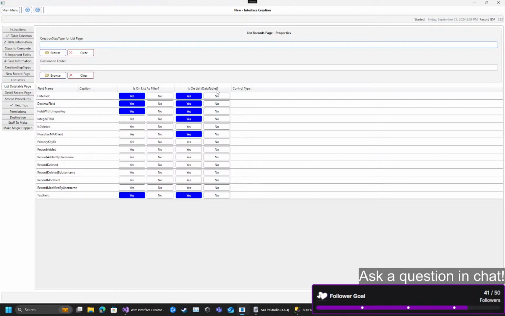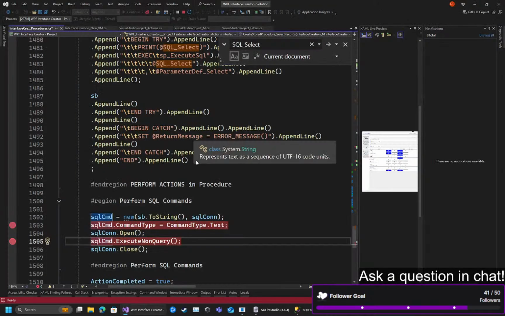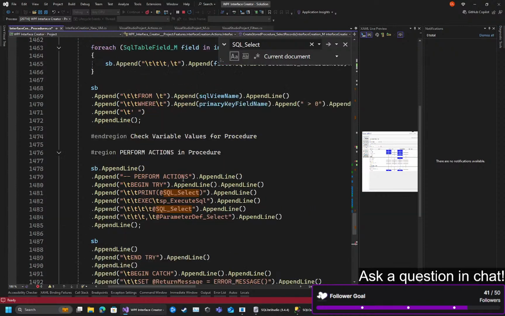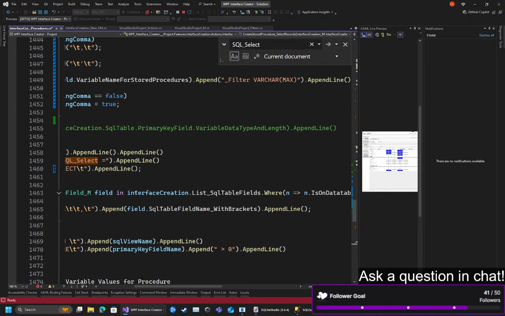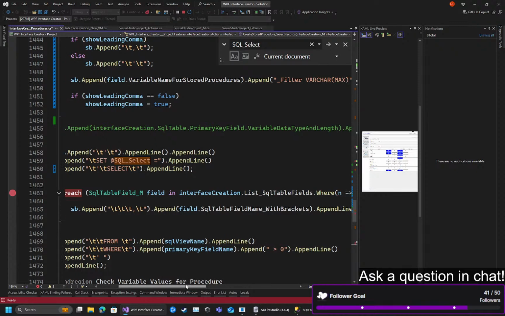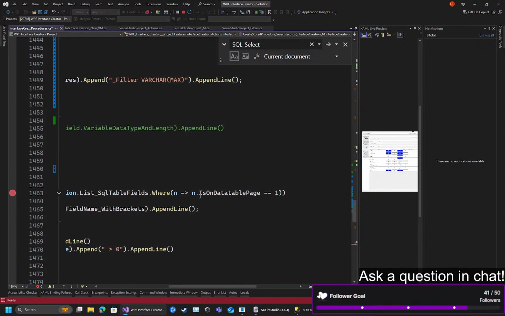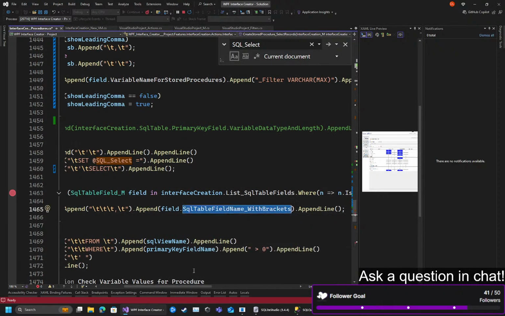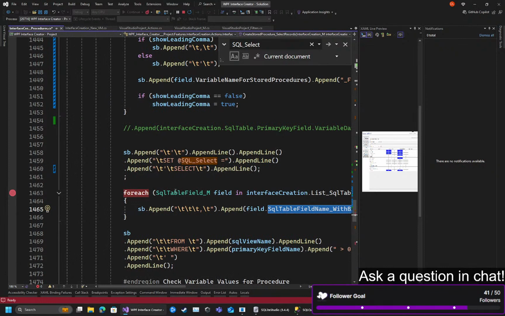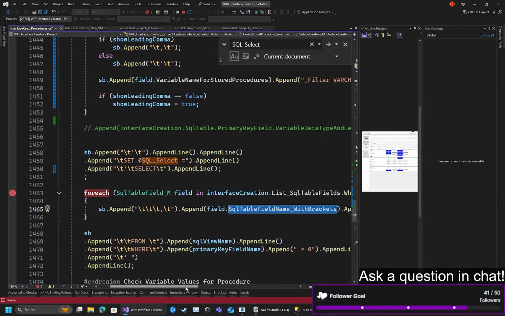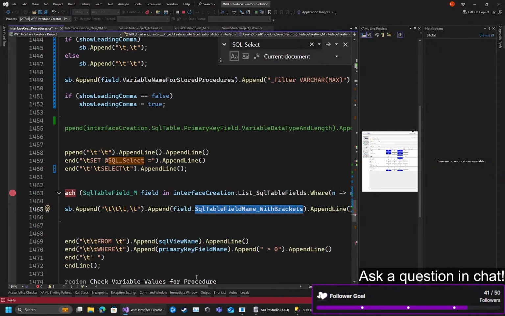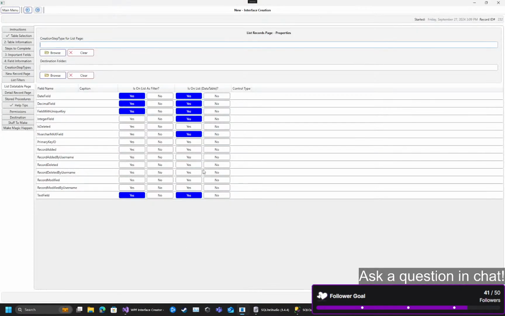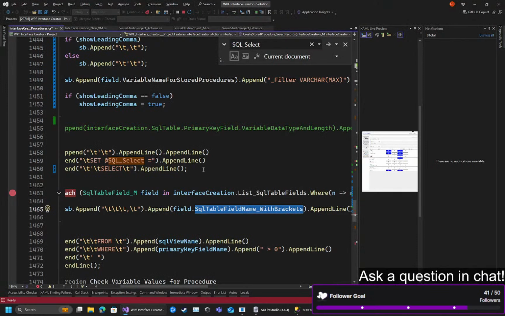So this one says on list is data table, and we have a variety of ones that are marked yes. We have text field, we have varchar max, we have a couple of those. So it should be giving us some results. And we're just going to put this here. We're going to say list SQL table fields where is on data table page is equal to 1. And that's going to put the SQL table field name with brackets into this. But my guess is it either doesn't have those filled in or these are bound incorrectly. But we do want to double check on those fields.